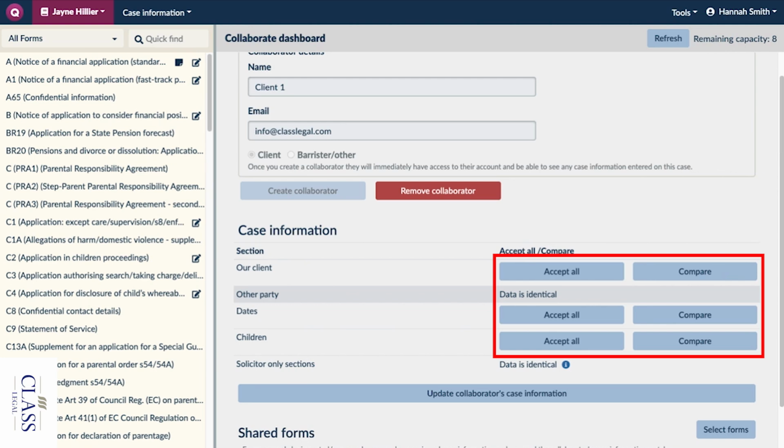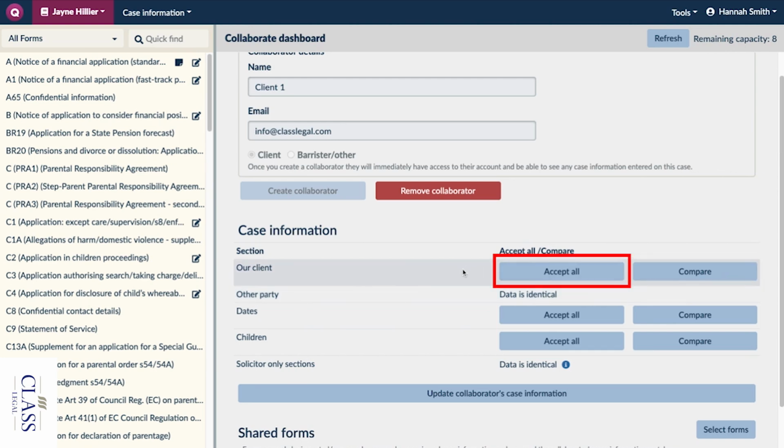These allow you to either accept all of the changes your client has made, or alternatively, compare the changes to the information you originally provided. If you click Accept, all of the changes that the client has made to their case information will be confirmed and the file will be updated with them.